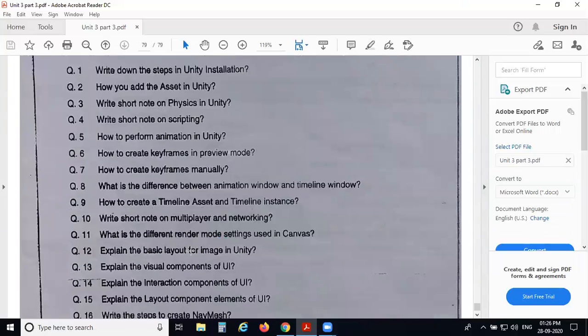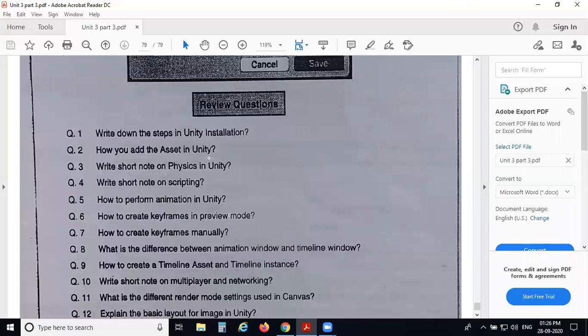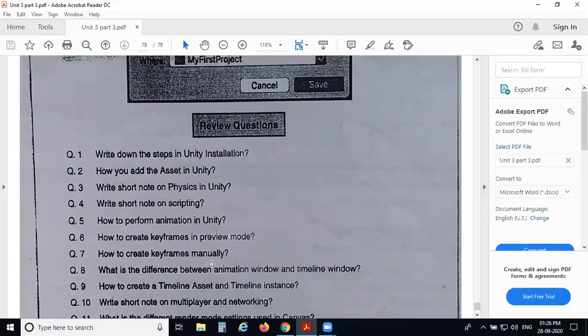Okay, so these are some questions which are given after the ending of this particular chapter. So you just study those particular questions. Okay, thank you.